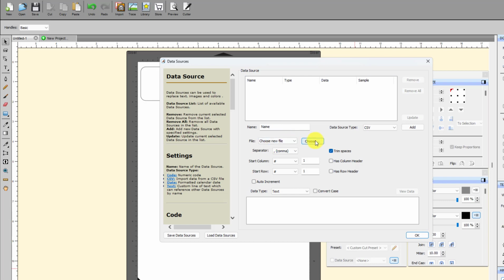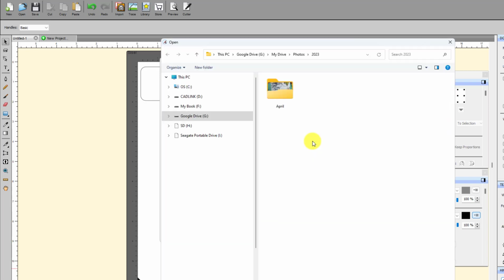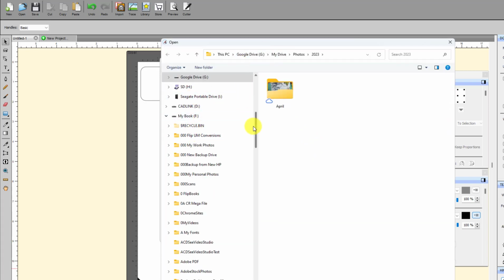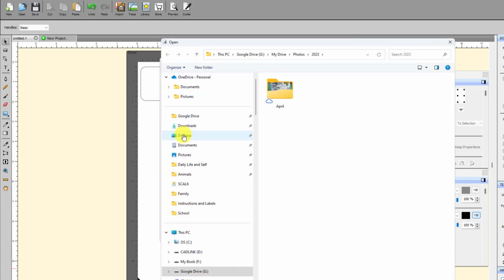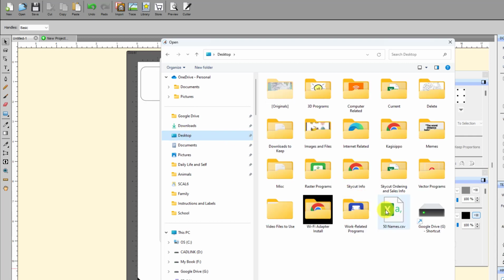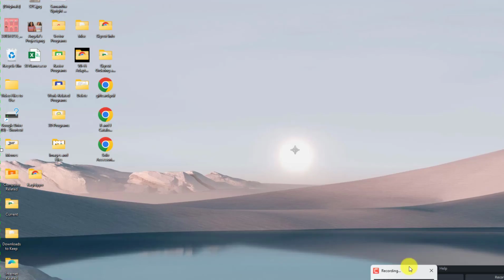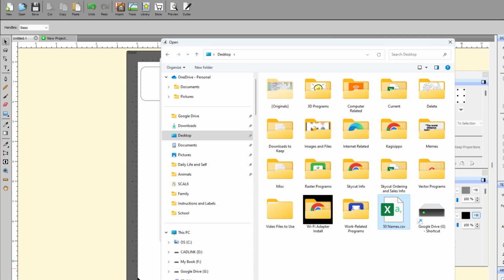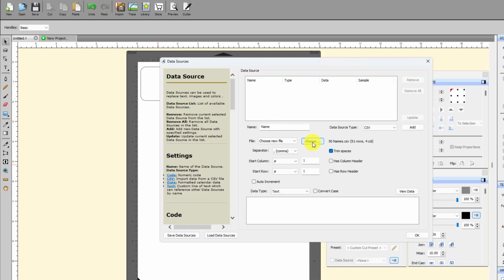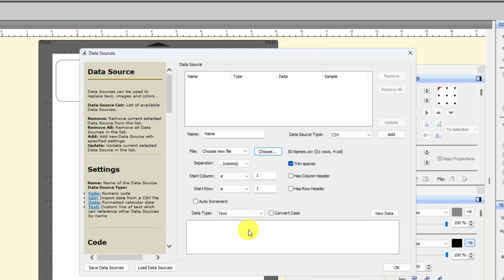So I come over to this Choose button, click on that, and then I go to the desktop and find that file that I created. So let's go to Desktop. And then here's that 50names.csv. Select that, open. Okay, and then the next step is to come down and click on View Data, and that way you can look at the data you have.